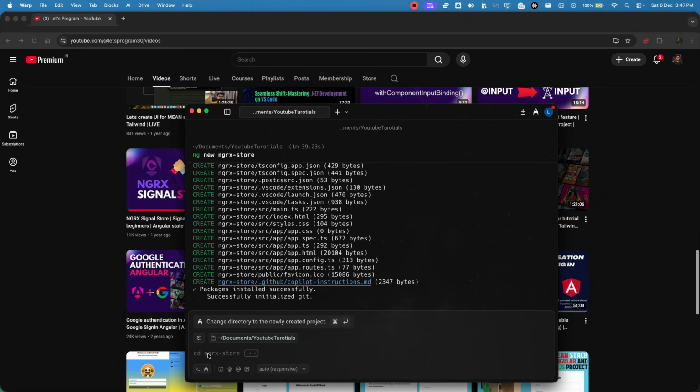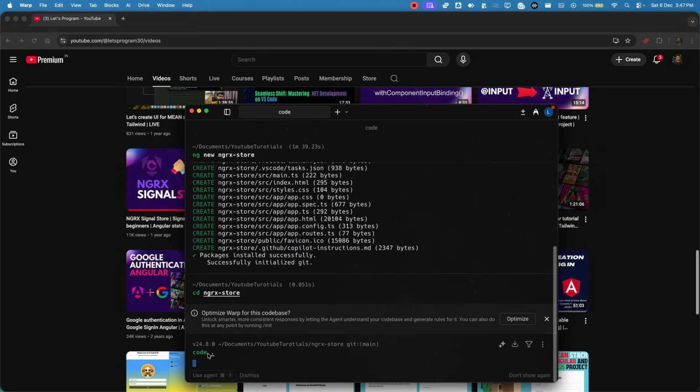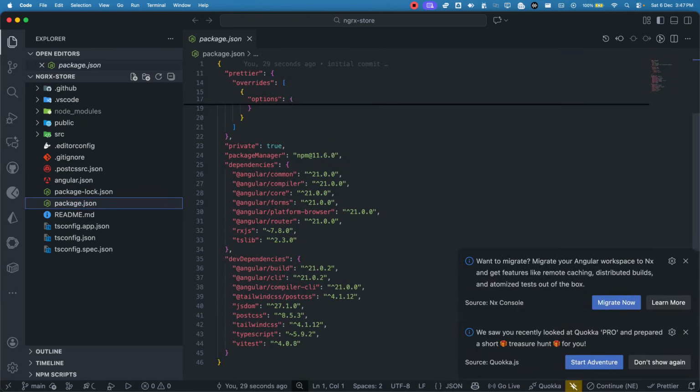So I see everything is installed, and now you can go in your folder, and all I need to do is just say code and dot, and this is going to open my Visual Studio Code. So here, just to confirm what version we are on, we are using version 21 of Angular, which is a great thing.